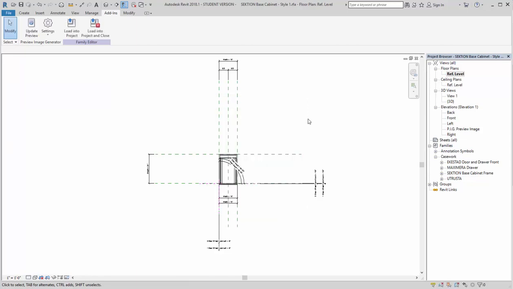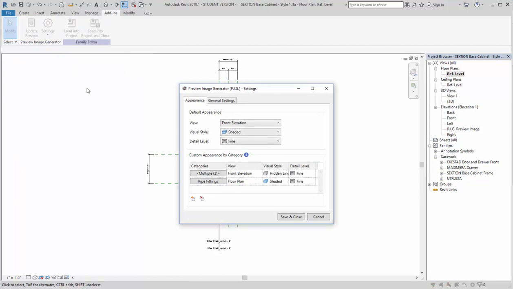I've already shown you what the Update Preview button does, but it's important to note that this button will only be active when you have an open family and you're not in a project. Okay, so let's go to the settings. This is a really cool part. First off, you'll see that you can set some default visibility settings. So View here will tell PIG which kind of view to create and how to orient it if you choose a 3D view. And of course, you have visual style and detail level that you can choose as well.